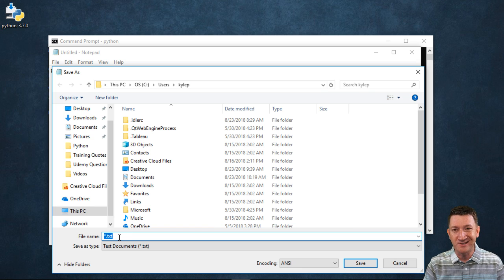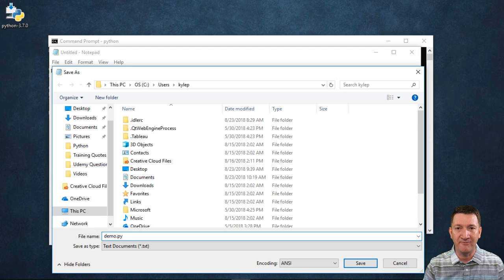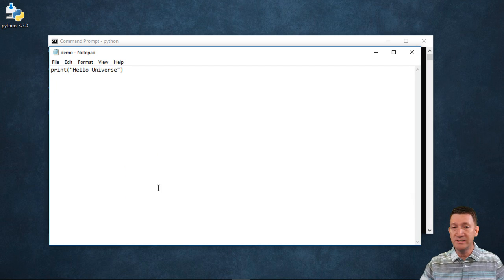So now I'm going to give this a name. Let's call it demo. And it's going to be a .py file. It's a Python file. Make sure you've got the .py on there. I'm going to go ahead and save this. All right, done. I've now created a Python file. I'm going to close this window.